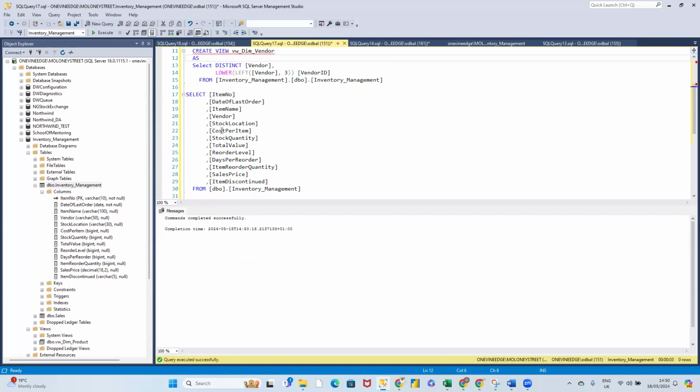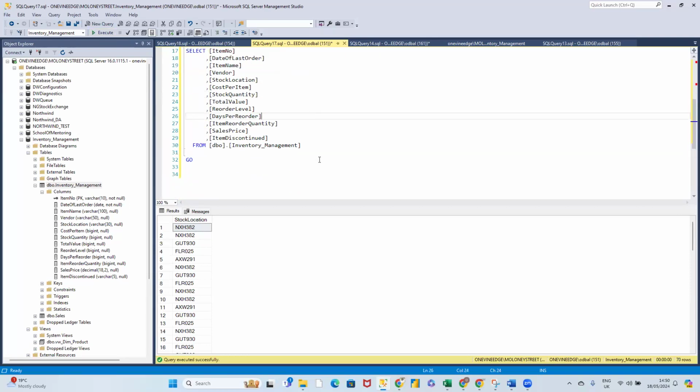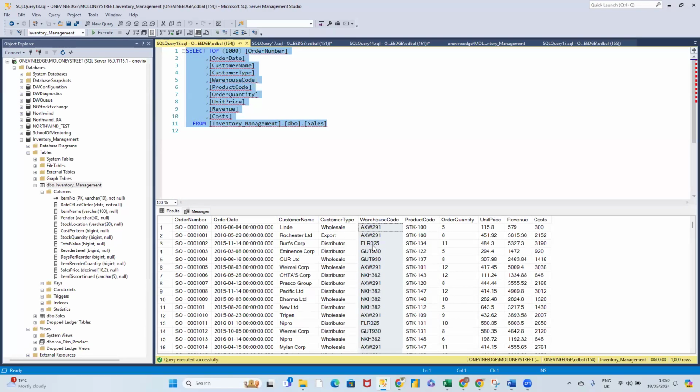So which one is next? I have location. Let's look at location as well. Let's take the distinct out first. I don't need it for now. I just want to see the location. And here, the application is just the warehouse, which is just the same.